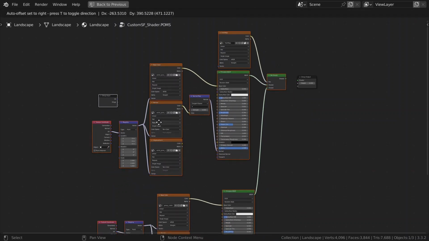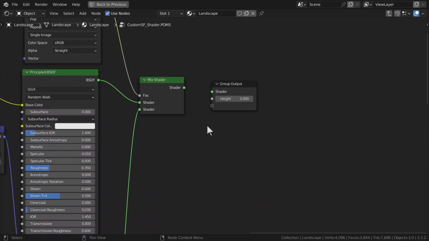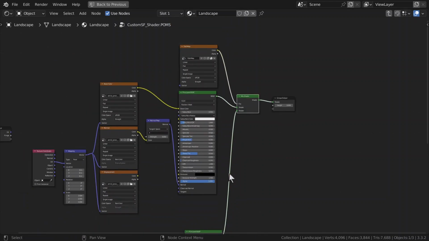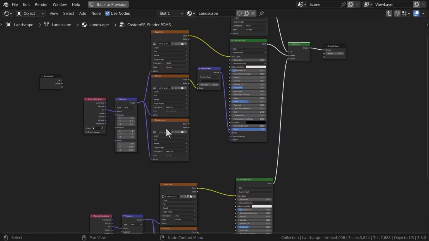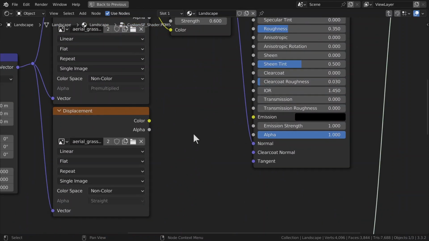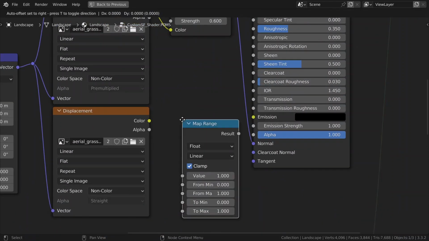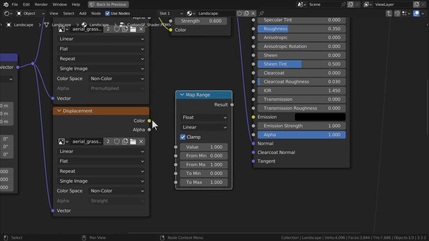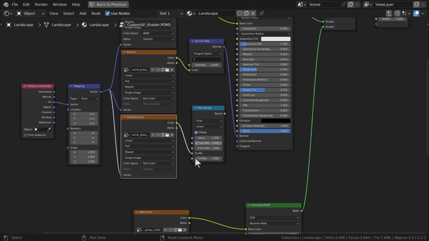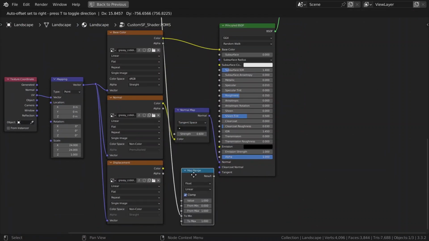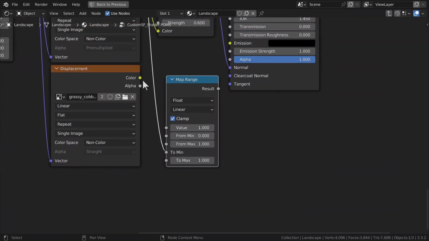After a bit of maneuvering to get it so I can see everything, the output of the mix shader goes to the group output, but I still need to find something to use for the height output. I'll mix the displacements of the 2 different textures together using a map range node. The grassy texture's displacement node is connected with 2min of map range. The cobblestone displacement is connected with 2max.